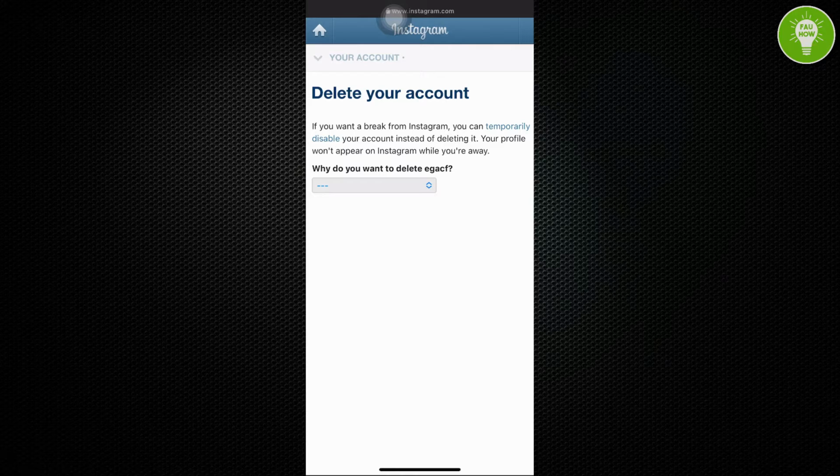If you want a break from Instagram, you can temporarily disable your account instead of deleting it. Instagram is still giving you options. Do you still want to delete permanently or just disable? If you choose to disable your account, your Instagram profile will not appear, and the next time you can reactivate your Instagram account. But if you choose to permanently delete your account, you will not be able to reactivate it.